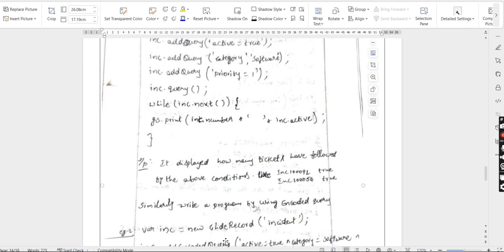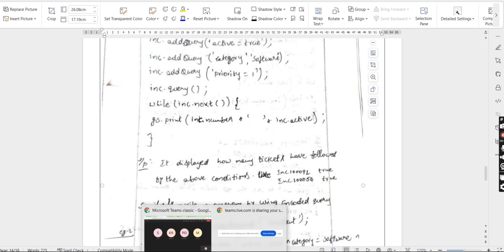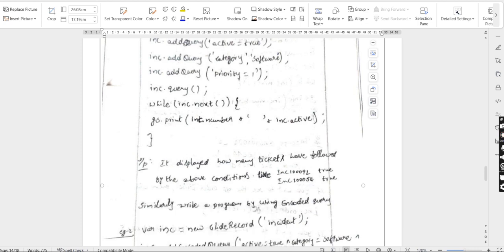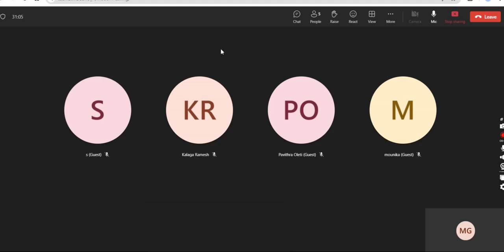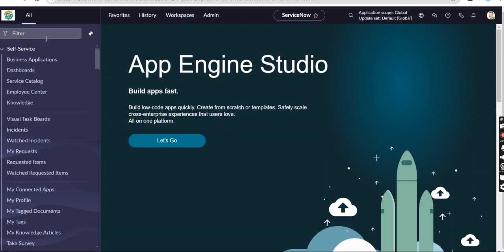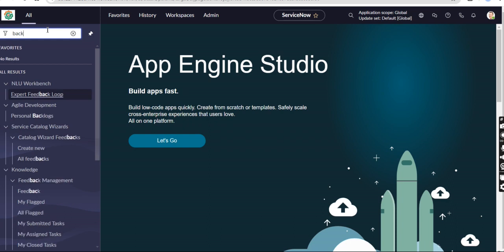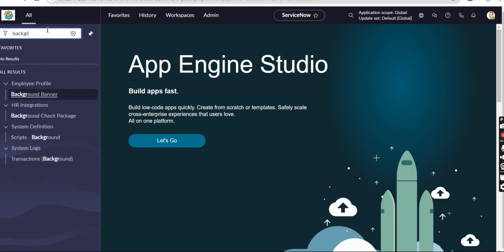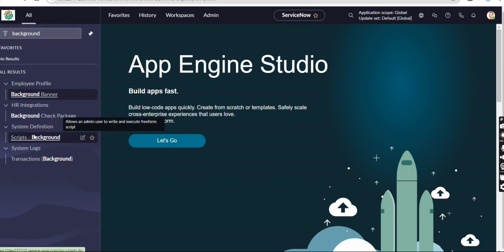Now let's see how the same program responds in our background script. First go to the navigation menu and open Background Scripts. Why? Because this is server-side scripting. Server-side scripting is generally executed in background scripts or business rules. That is under System Definition, then Scripts - Background.